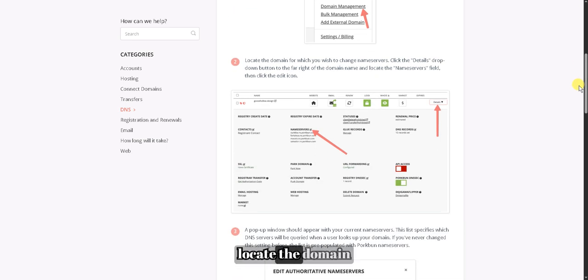Step number 2, locate the domain for which you wish to change name servers. Click the details drop down button to the far left of the domain name and locate the name servers field. Then click the edit icon.